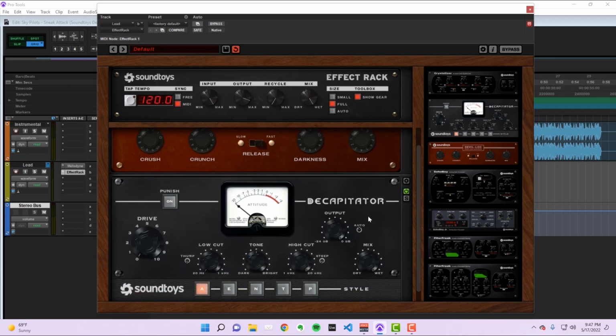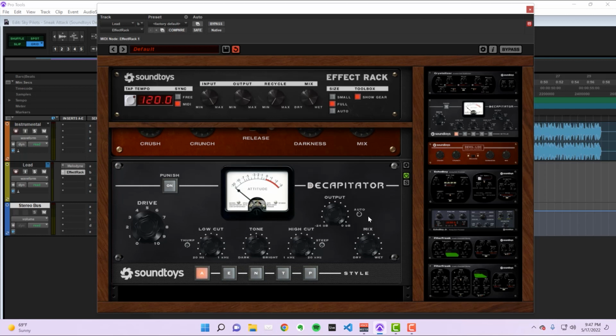This plugin provides 5 different analog saturation models to choose from. Decapitator is one of my go-to saturators when I want to thicken up bass tracks, but in moderation, it's a great vocal saturator as well. This drive knob increases the amount of saturation applied.